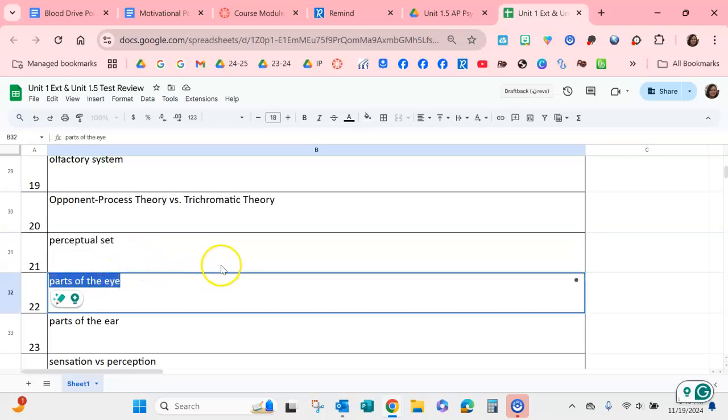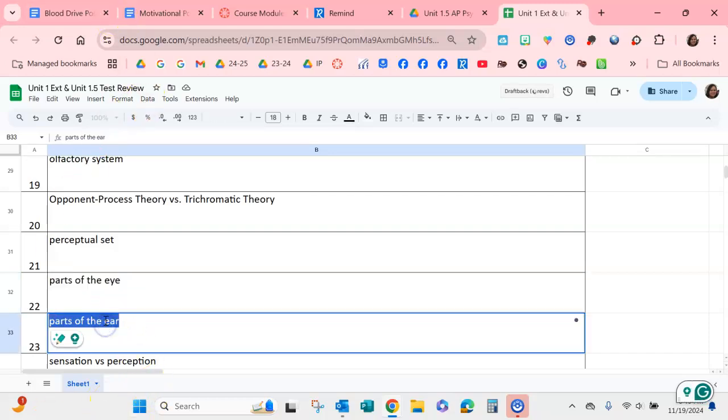I already went over parts of the eye in the visual pathway, but key ones there are the retina and the rods and the cones. Parts of the ear, I already went over those too in the hearing pathway, but make sure that you know the cochlea, because the cochlea is where transduction occurs.